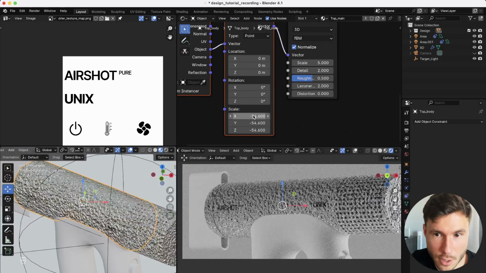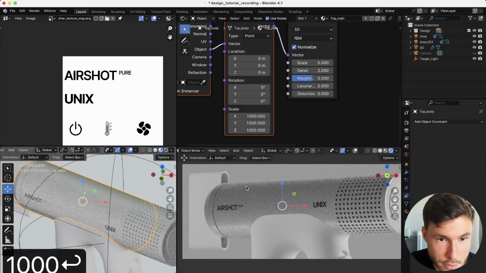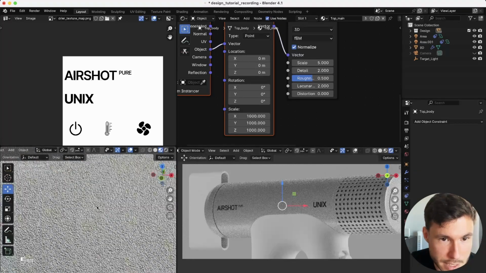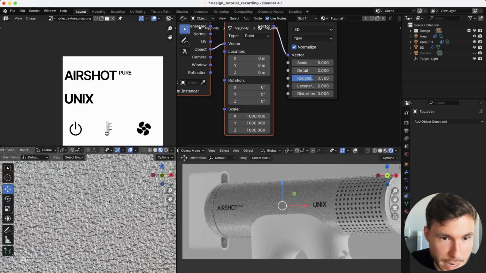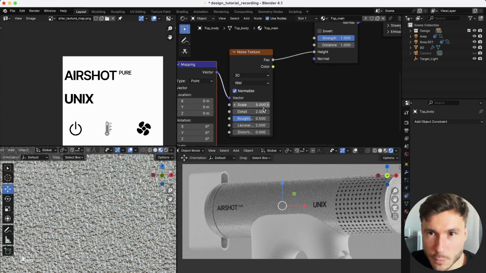And now we just have to make it way smaller. So select all of those values and make it literally 1000 or something. So now you see we have this super tiny thing. You can also play with different noise textures, but that will work fine.